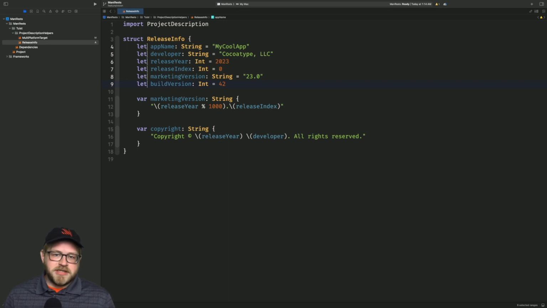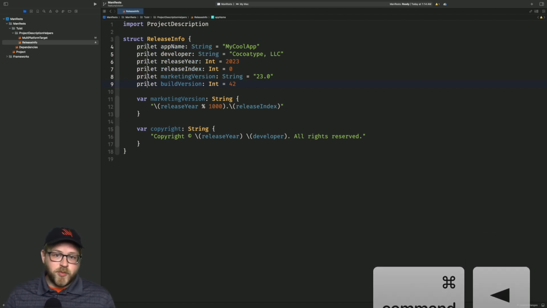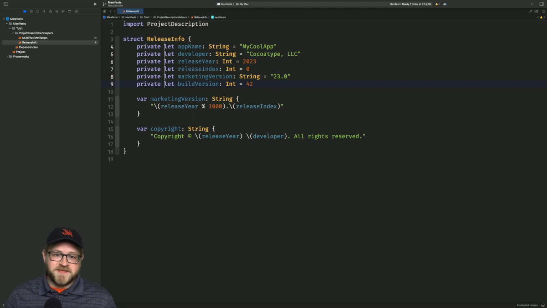You're not just limited to changing what you selected though. Let's take it one step further and make all of these properties private as well, just to really make sure no one else changes them. If I hold Command and tap the left arrow key, all of my cursors jump to the beginning of each line. Now I can just type the word private, and all at once, all of these fields are now private as well.